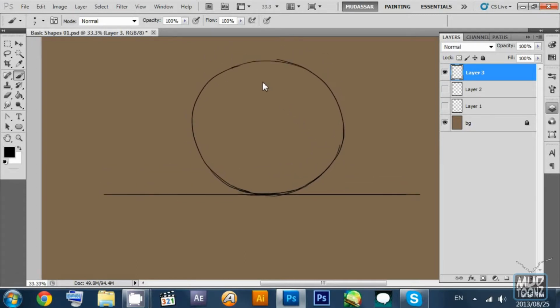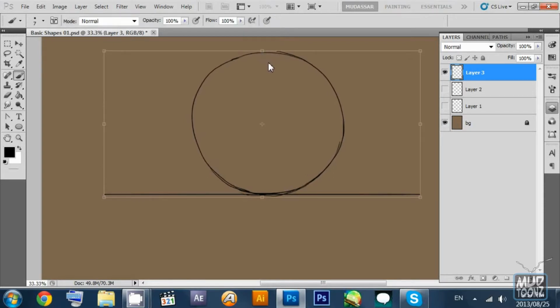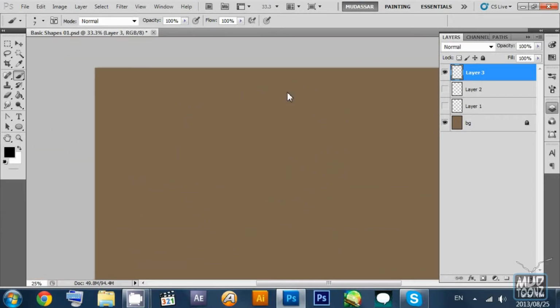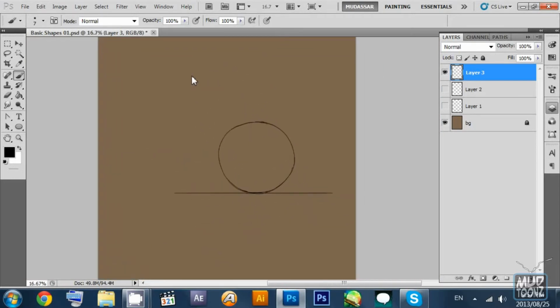So I'm scaling it vertically so that it looks like a circular ball. I've not thought about what it should look like. I mean, it can be a tennis ball, a snooker ball, a pool ball, anything. I think a pool ball would look nice, a red pool ball.